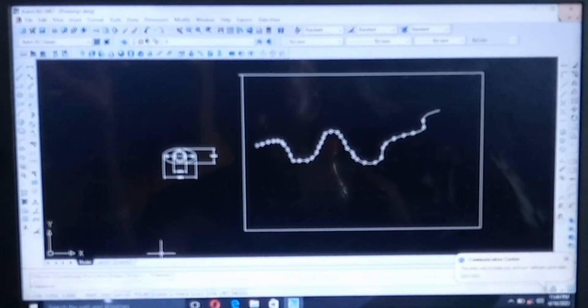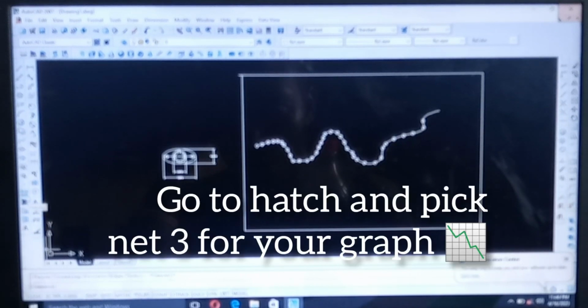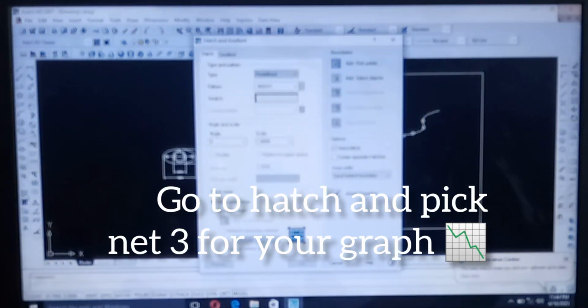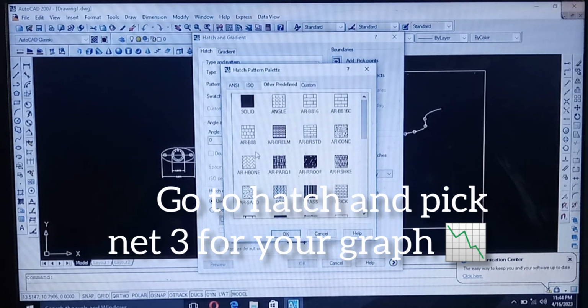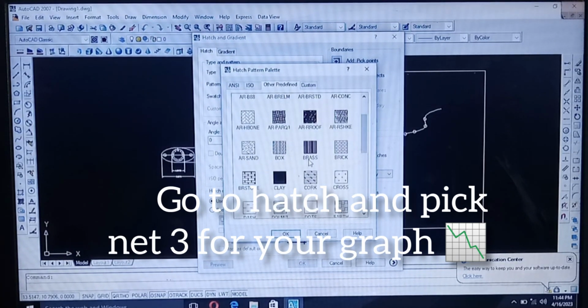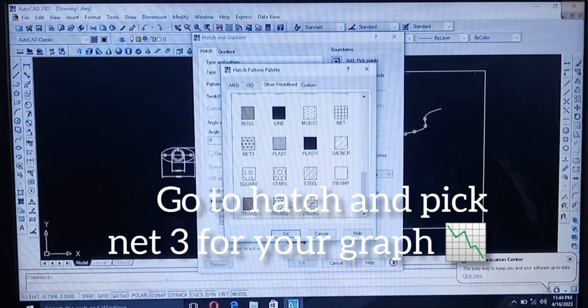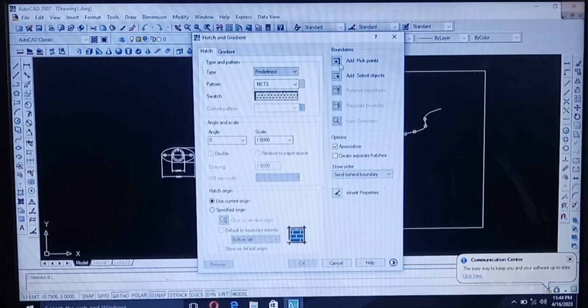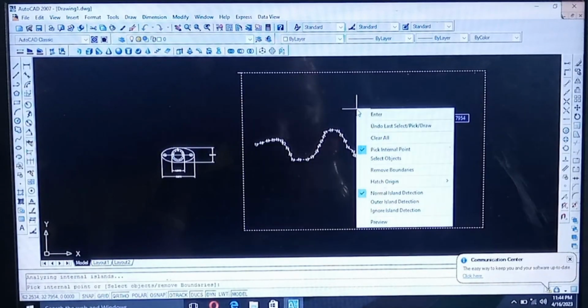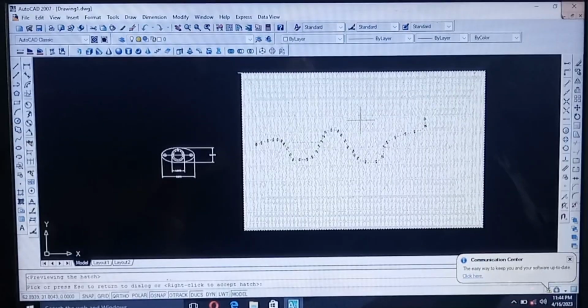So what I have to do now is bring out the graph by my gradient, by my hatch. I use my hatch. I come to this particular option, you can see it, under the reference. Pick up this particular net 3. Then I come to this point. Then I preview. That's all.